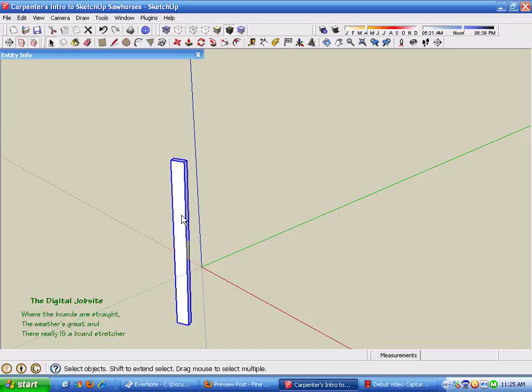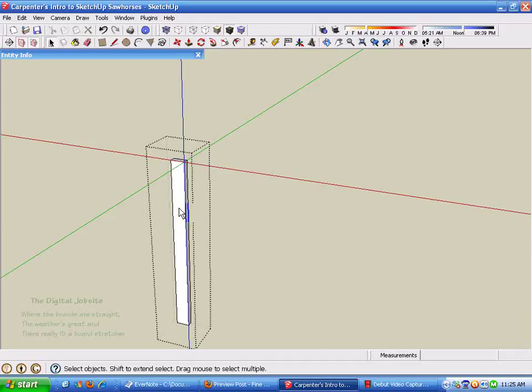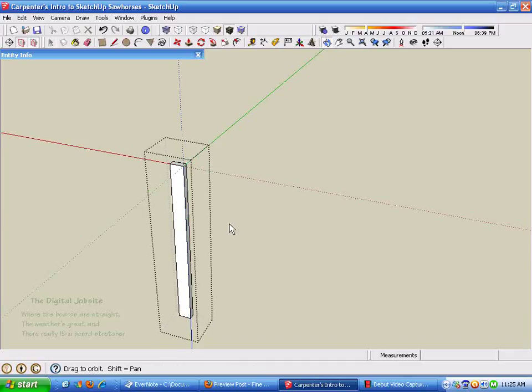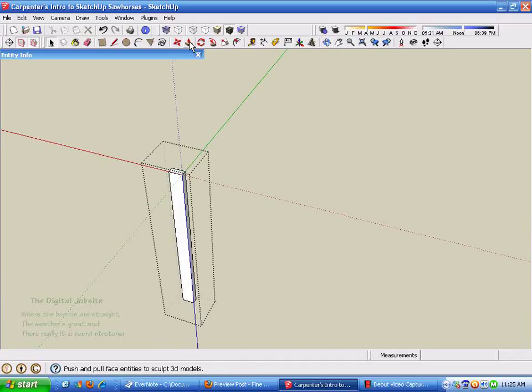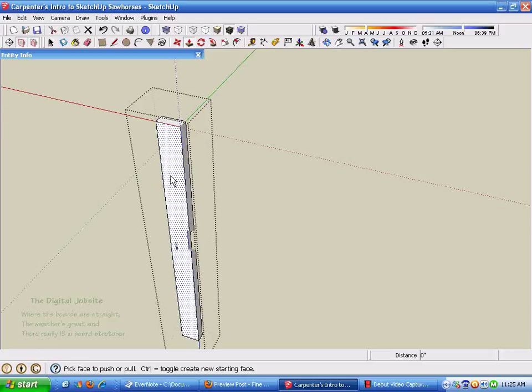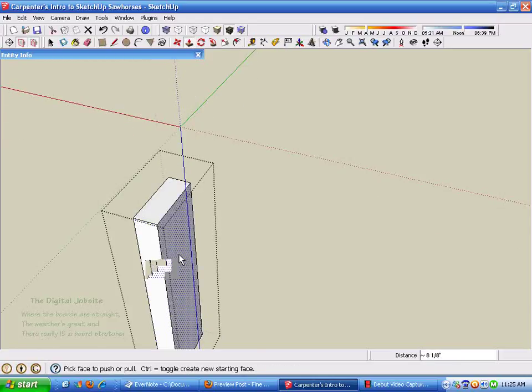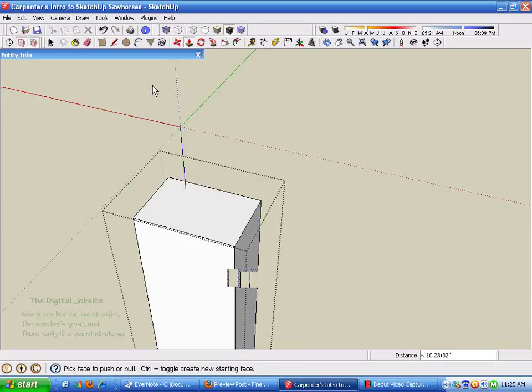If I want to edit those, I need to double click the group with the left mouse button, and now I'm in group edit mode, and I can grab this board stretcher tool and I can make the 2x4 longer, I can make it shorter, I can make it thicker, I can make it wider. All these things in the group edit mode.